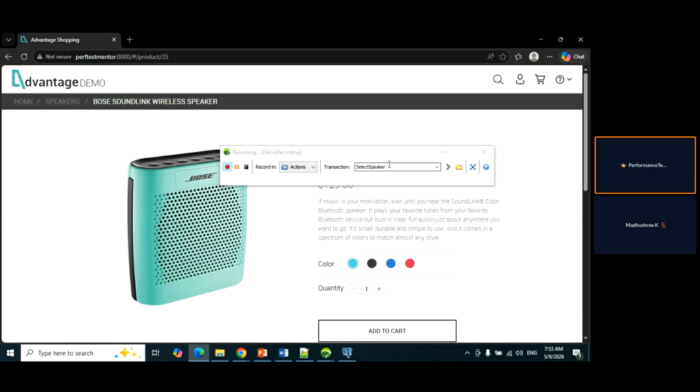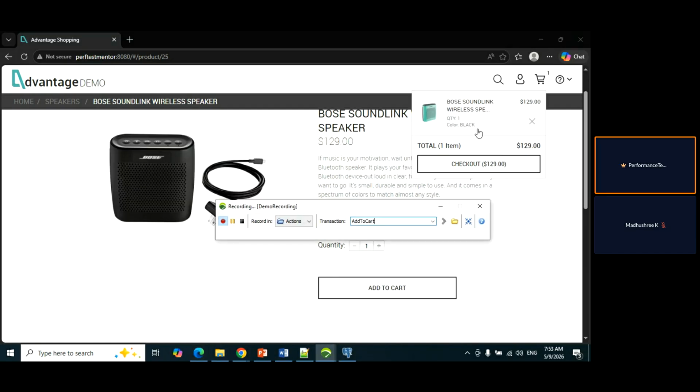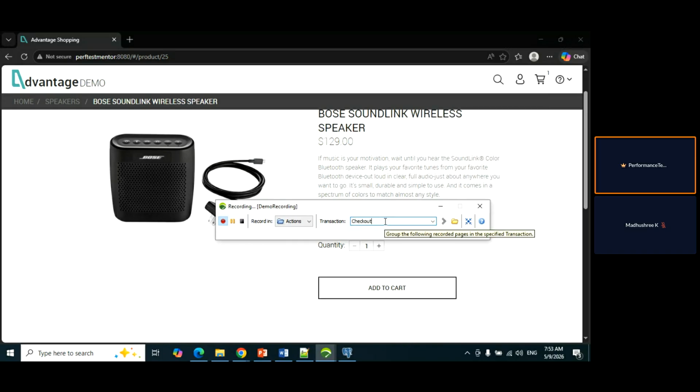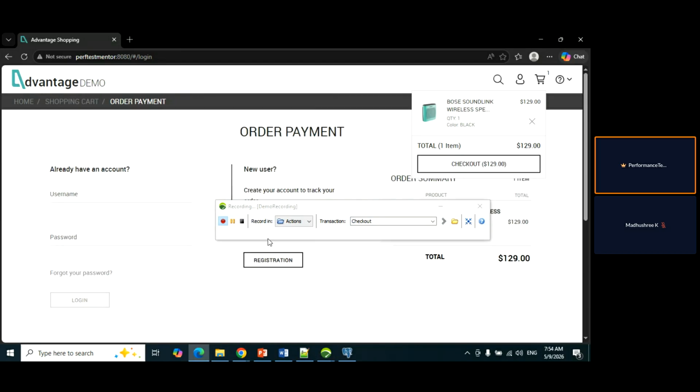As a last step, I'll select some color and click on add to cart. Once the item is added to the cart, you can click on checkout, right? So let me click on checkout, and then I'll stop the recording.